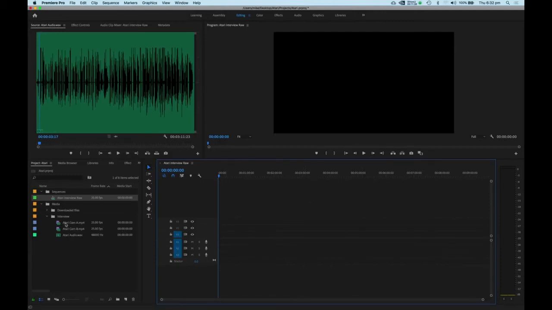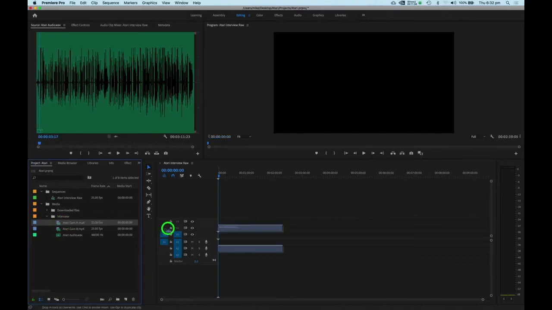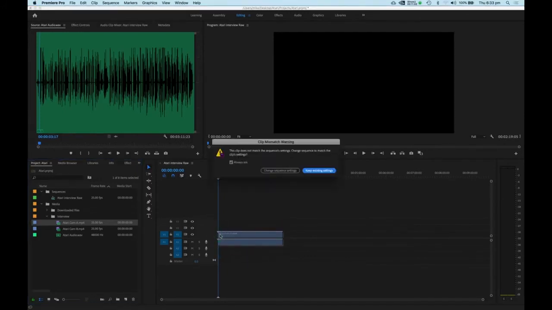So first of all, let's just grab this file here, this Atari Cam-A, and we're just going to drag it over and just drop it into the sequence. And you'll see here, if I haven't let go of the mouse button yet, I've clicked and dragged over here, and I can drop it on any of these channels. So I'm just going to drop it on so it looks like that.